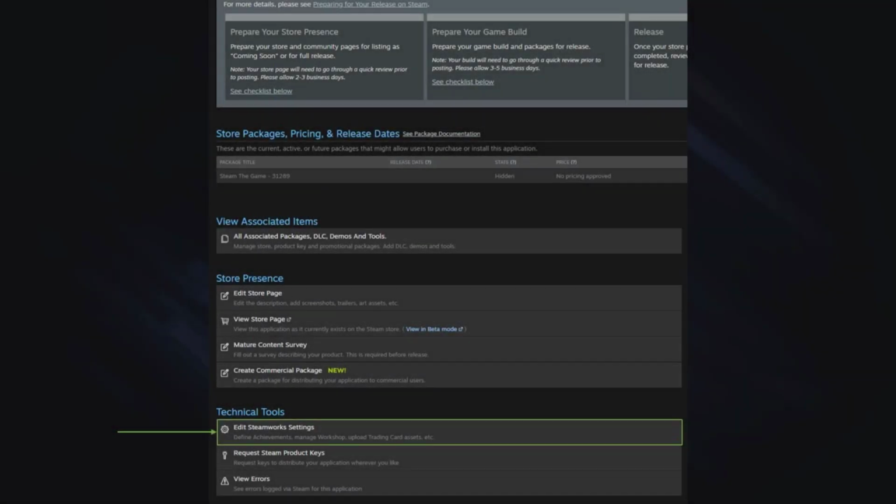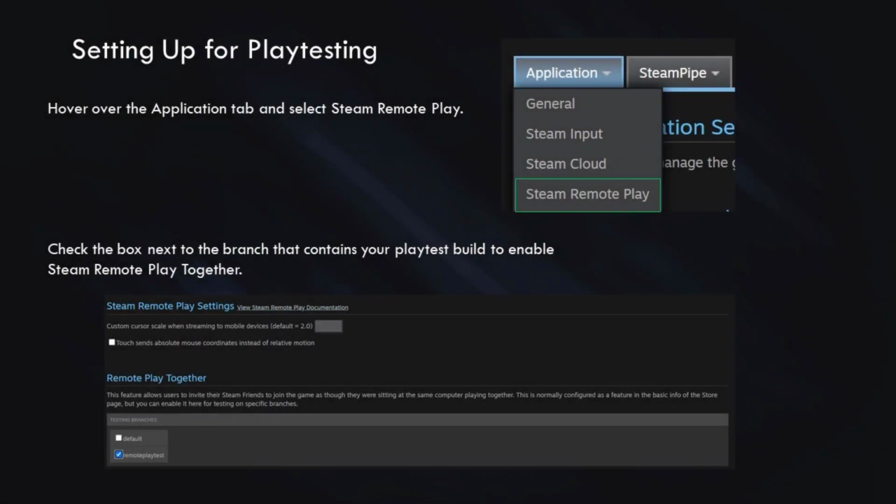Start on your game's app landing page and select Edit Steamworks Settings. From there, you should hover over the Application tab and select Steam Remote Play. As you can see in the screenshot below, you need to check the box next to the branch of the game that contains your playtest build, and that will enable Steam Remote Play Together just for that branch. Don't worry, it won't allow just anyone to playtest your game right away. It requires a step where you need to invite someone to playtest your game, which we're going to cover next.